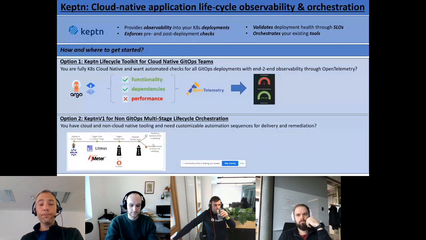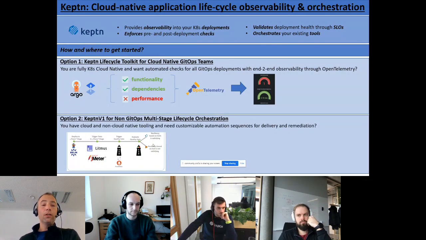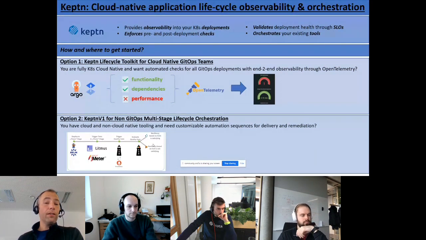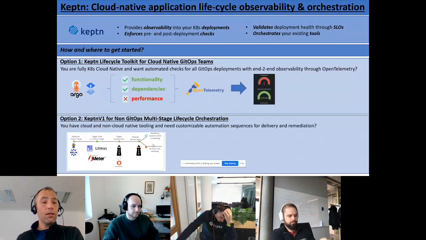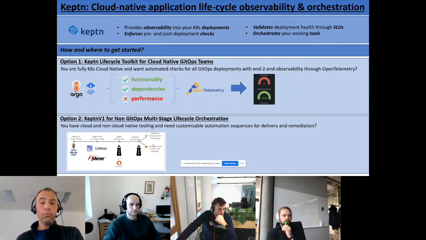Option 2 would be if you're not fully GitOps, because as we know, we tried with Keptn V1 to add GitOps to Keptn, but it was never centered around GitOps. But there are a lot of users out there that are in that stage where they just need Keptn with customizable sequences, as we call them, to automate and orchestrate a couple of tasks, either around delivery or remediation. This is what Keptn V1 is perfect for.